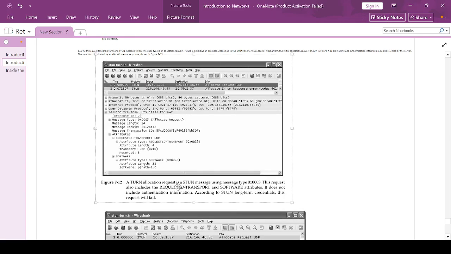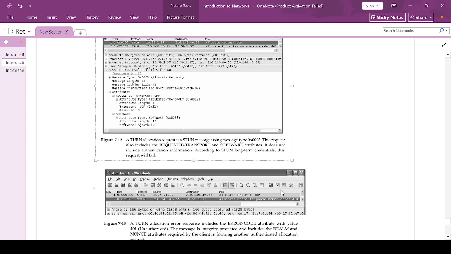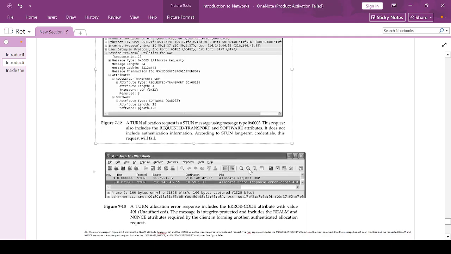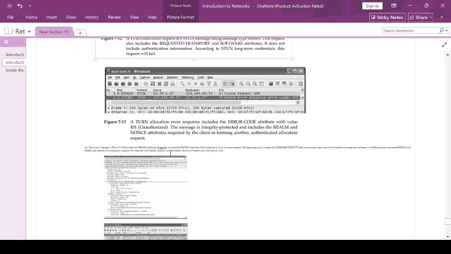So in figure 7.12, we see a TURN allocation request is a STUN message. Here the protocol is STUN, using message type 0x0003, which is allocate request. This request also includes the requested-transport and software attributes. This is how you see the attributes below the type of allocate request. It does not include authentication information. According to STUN long-term credentials, this request will fail.